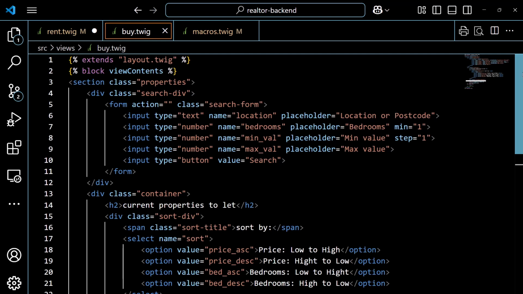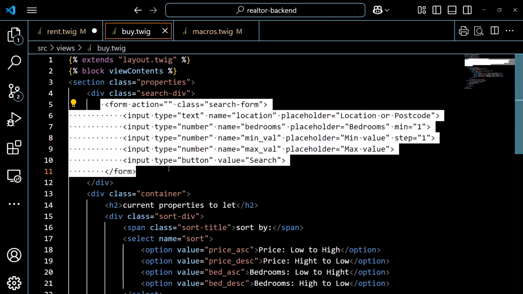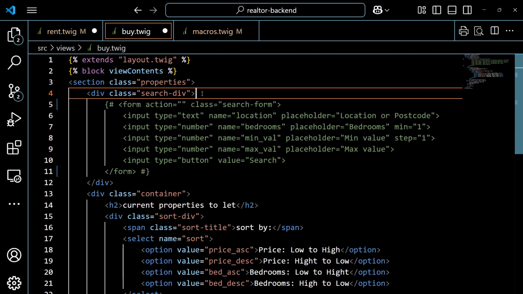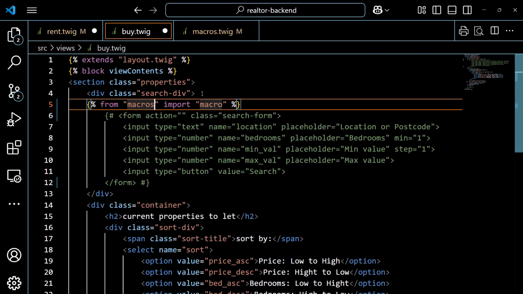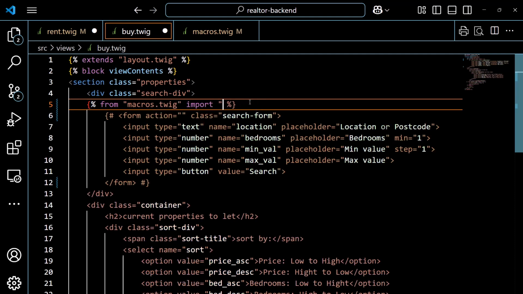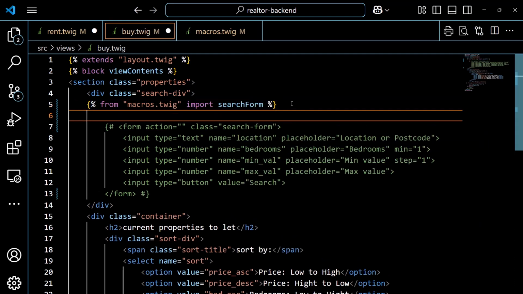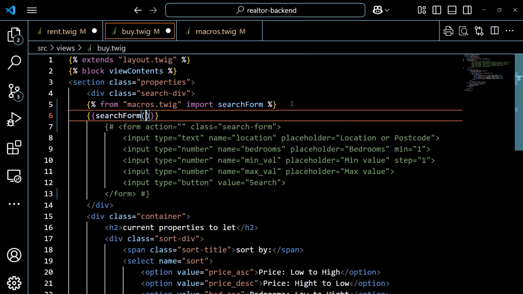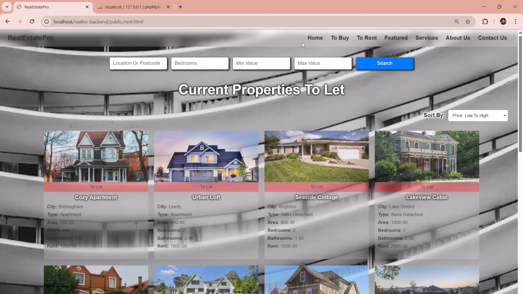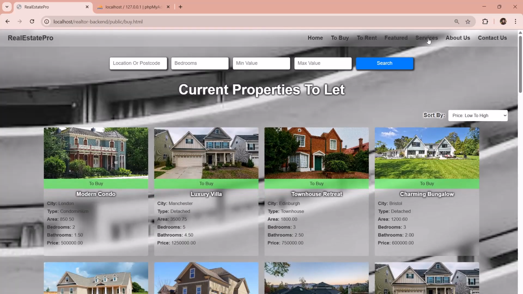Okay, so let's go up. The first thing that we have to do is comment this out, and over here, let's say from template is macros.twig import the name is search form, and over here search form and parenthesis. Okay, let's refresh once more. Now let's go to buy page. Okay, so we can still see the search form, so this thing is working fine as well.